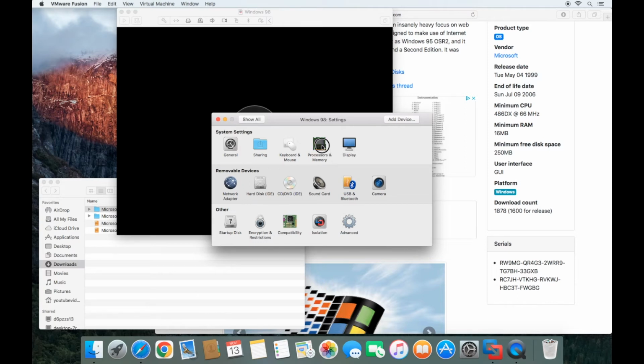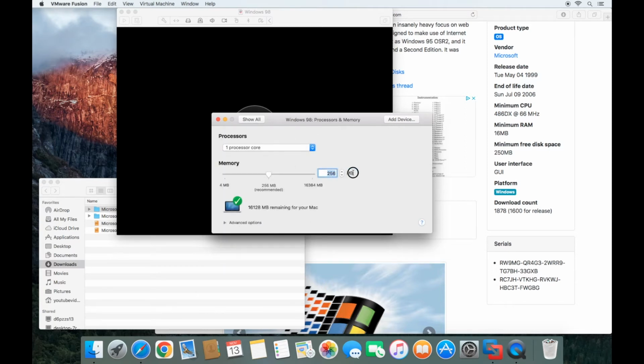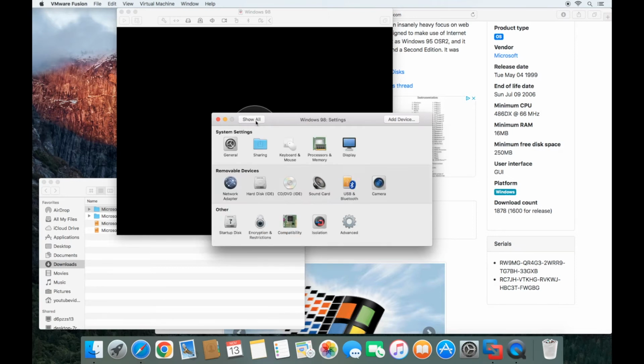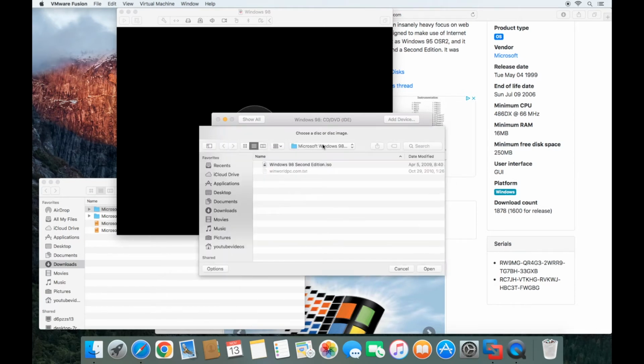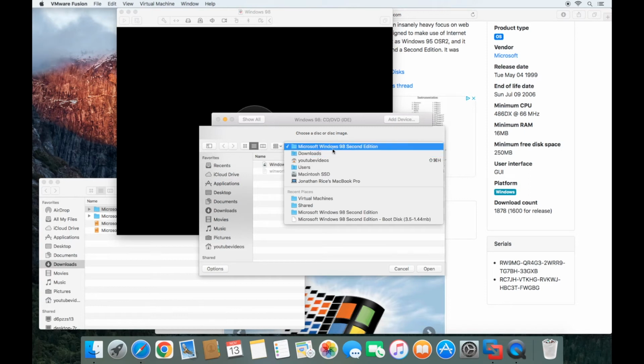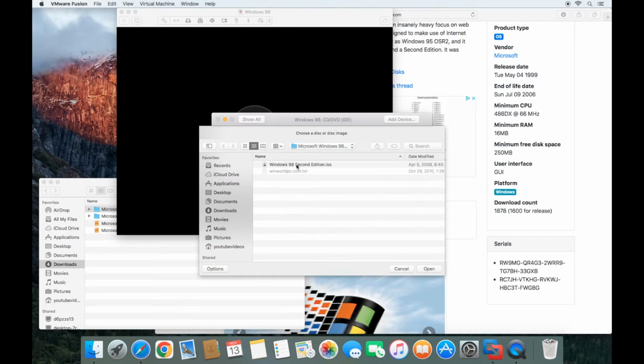Now we're going to go ahead and change the memory. I like to give it just a little bit more so it's a little quicker. So I'm going to make it 512 megabytes and go back to Show All Settings. The next thing I'm going to do is go ahead and connect the DVD or CD and go ahead and choose a disk or disk image. I'm going to go to the Downloads folder and go to Windows 98 2nd Edition and choose the ISO. Click Open.